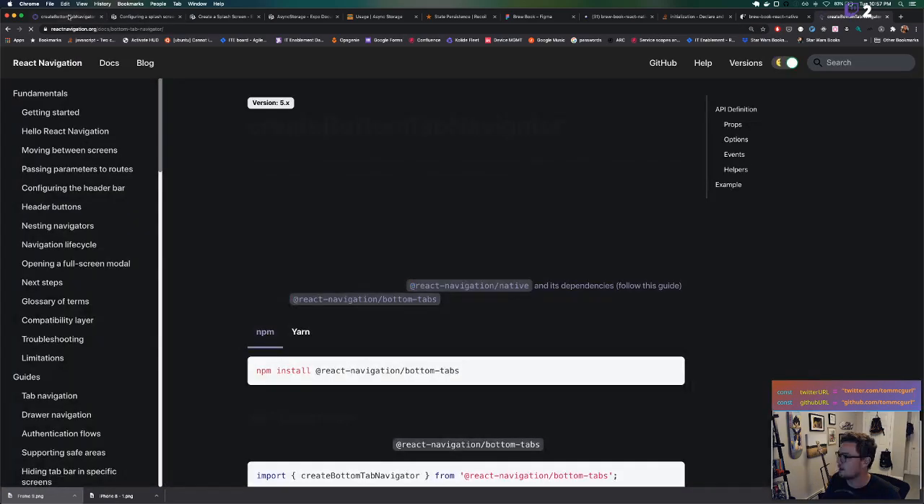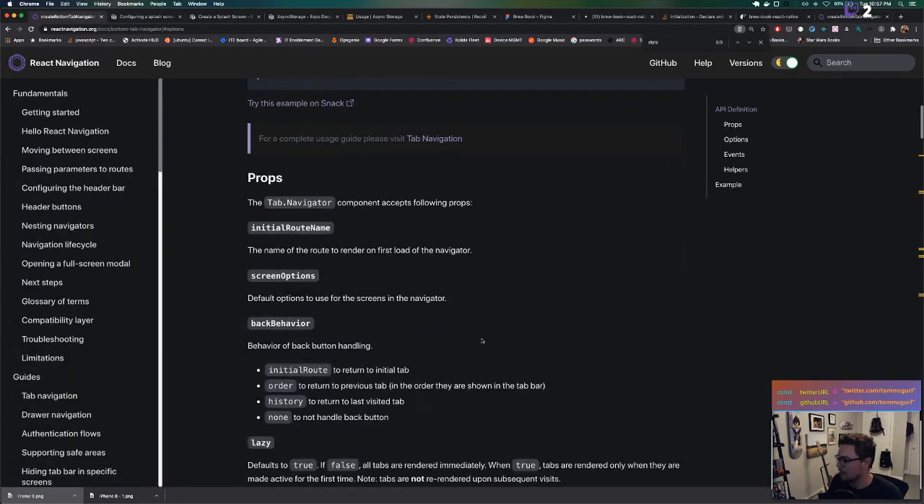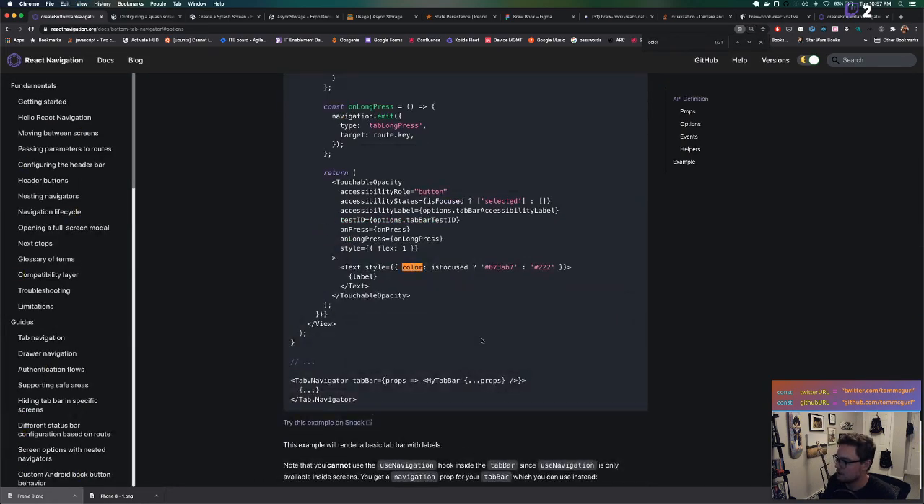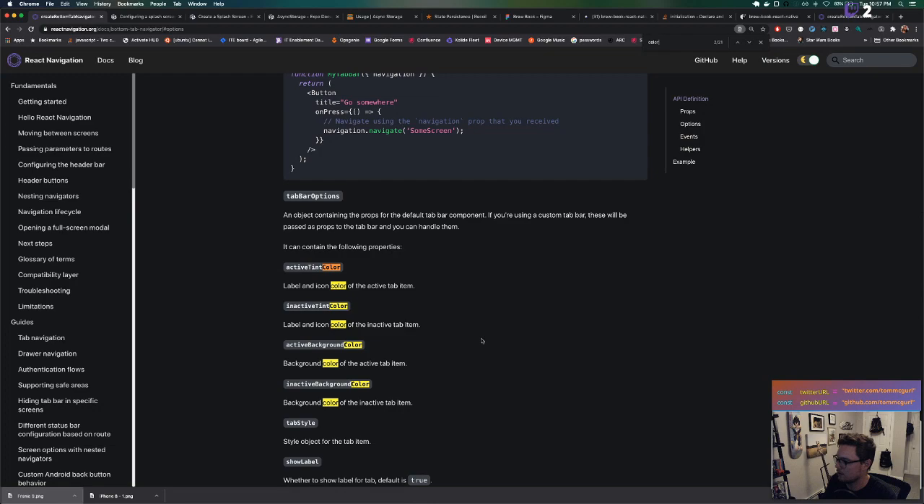This is just going to take us back to these docs. I'm trying to figure out where, let's see, color. Okay, that's for the whole thing. These are for the icons. Okay.